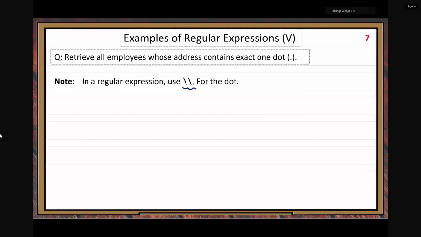After that, how do you represent exactly one dot? You have different ways to represent it. If you look at our previous example, the straightforward way, the normal way, and another, the negation way.